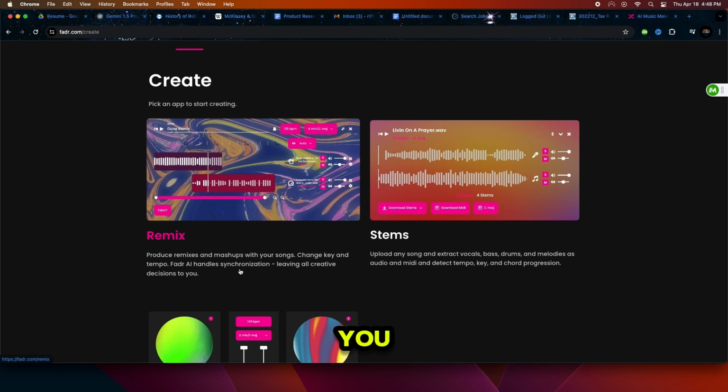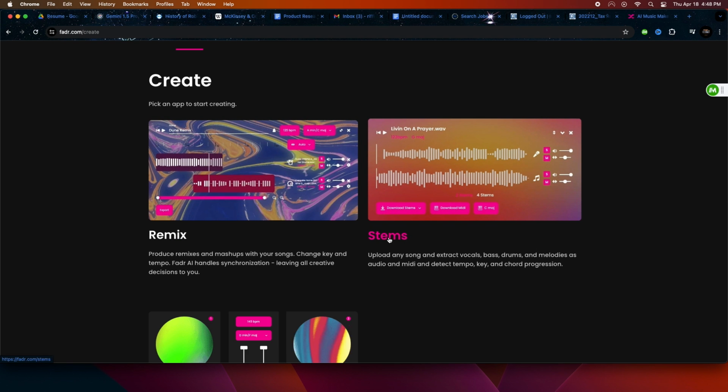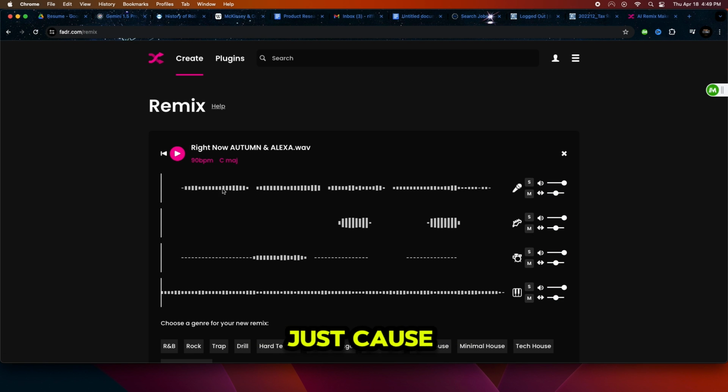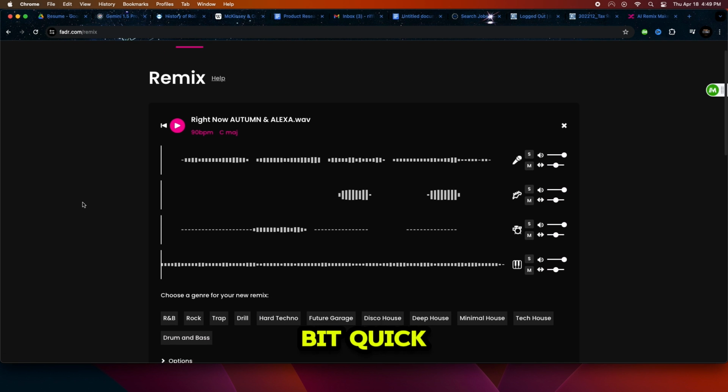do it for you. Now, also, if you do have the time, you can click the stems, and then you can upload your stems, and then Fader will help you put those into a remix. So that is just your instruments and everything separated into tracks, and then Fader will do it that way. Or you can upload your song and then just remix it straight up. So I'm gonna go with the remix for this one, just because I want to go a little bit quick.